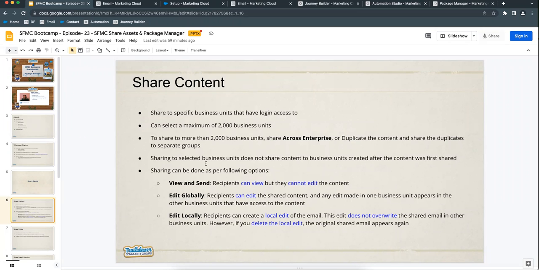Sharing to selected business units. So if you are not using the share across enterprise option, and if we are selecting specific business units, then it does not automatically share the content to business units that are created after the content was first shared. So let's say today there are 3 business units that you share to, and tomorrow if a new business unit is created, it won't be automatically shared to the new one.